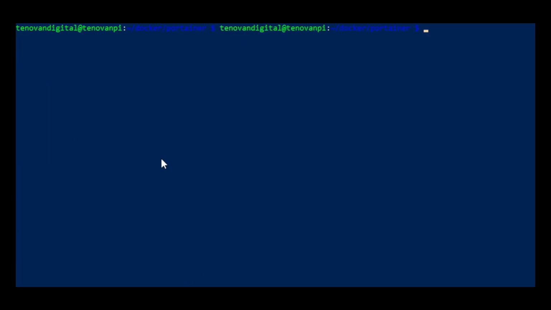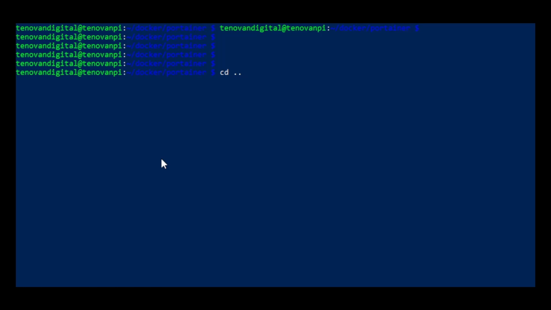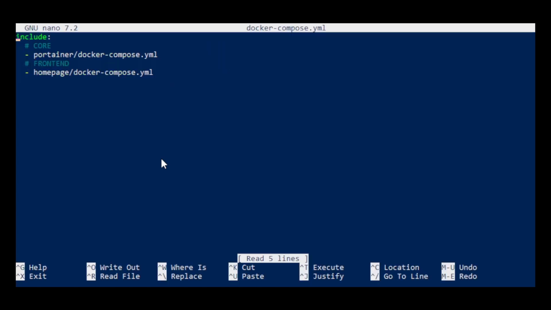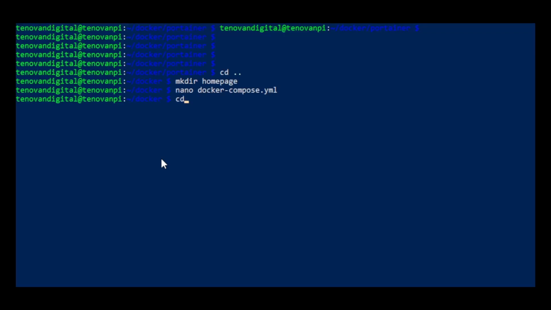So let me clear this. Now I'm going to change directory and press 2 dots to go back to the Docker directory. Now we're going to make a new directory, and this one's going to be called homepage. Let's go ahead and create our Docker Compose file. And you notice I made that mistake there. I need to change directory into the homepage first. There we go. Now we're in the right directory. Now I can create a Docker Compose YAML file.